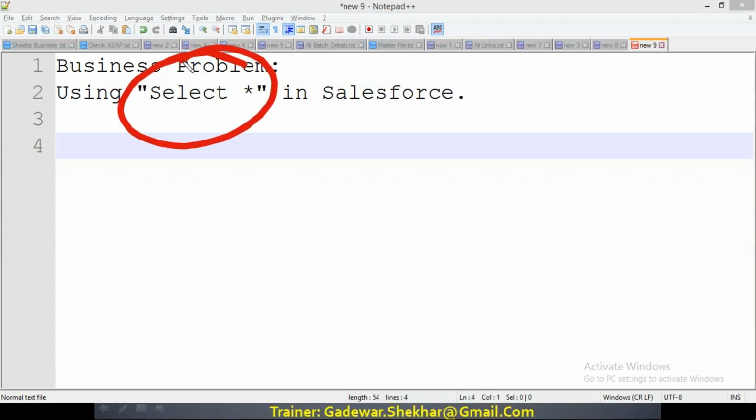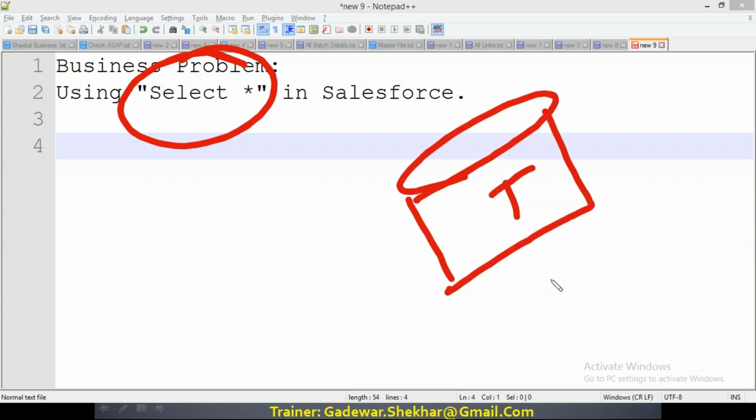fields in that table. For example, there is a table, and in that table you have, let's say, 50 fields, and the table name is, let's say, client information. So what you can do is select star from client information. That's it. All the 50 columns you are going to get from that single query. But in Salesforce, you have a problem.